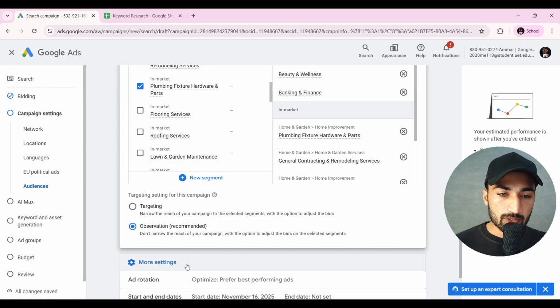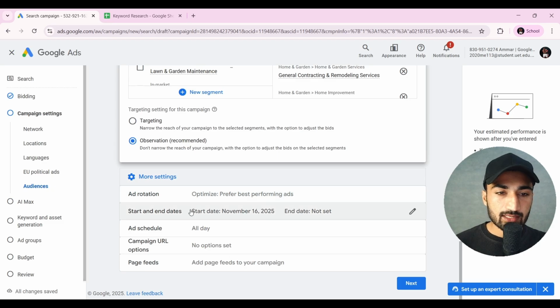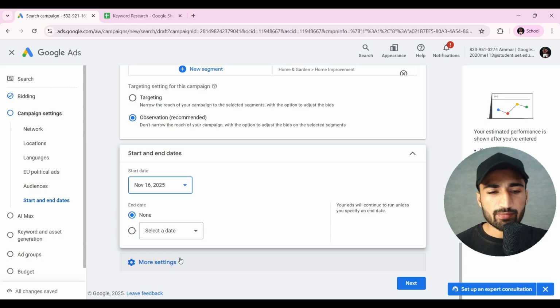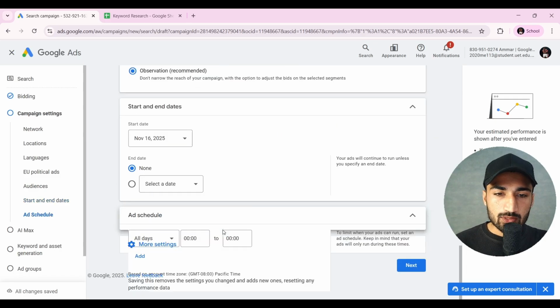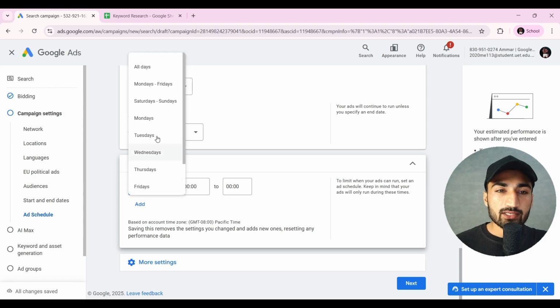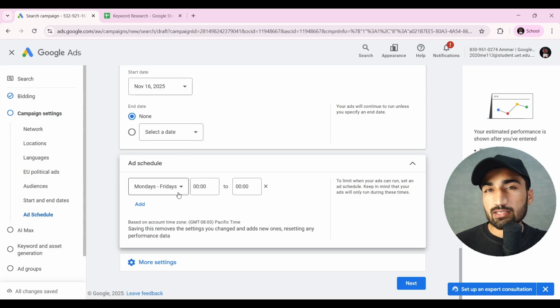And now going to more settings, ad rotation, keep it as it is. Start and end dates, give the date where you want to start your ad, end date, not recommended. Then more settings, ad schedule, again a very important topic. If you are running ads for lead generation specifically, then you want to make sure you reply to the calls regularly and you follow up their lead forms as quickly as possible. If you think that's not possible on weekends, on Saturday, on Sunday, then you can go Monday to Fridays. And you can set your schedule like 9 to 5, especially when you're available to get phone calls.